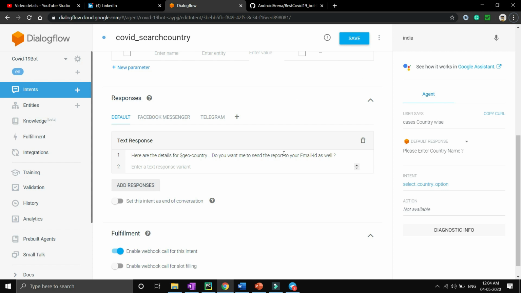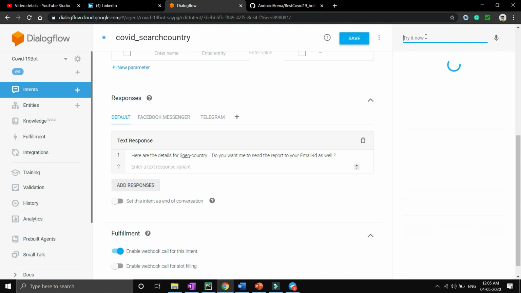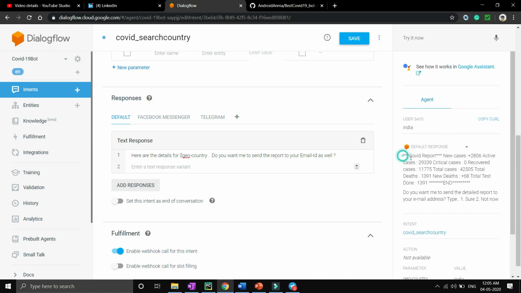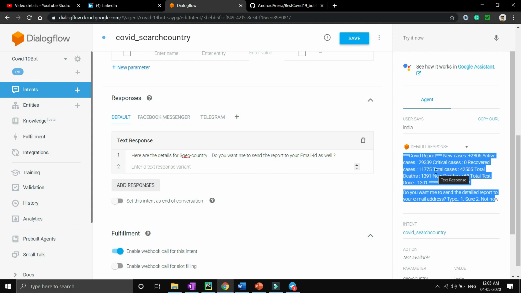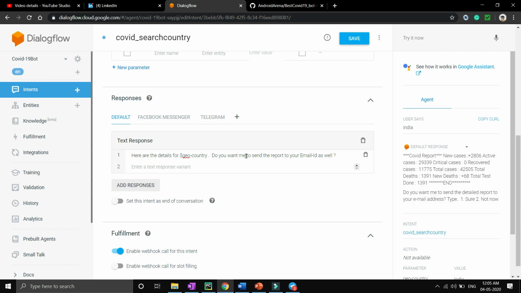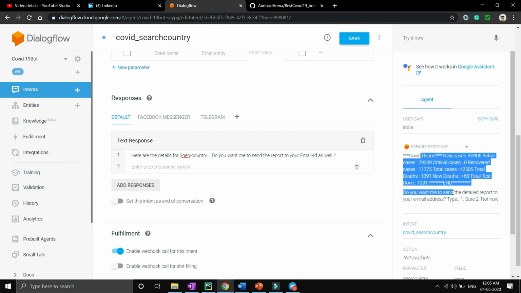Whenever you are looking for the detailed report for India, you will hit the webhook fulfillment for India. Our Python Flask will return some response in terms of JSON, and that JSON response will override this default text response. So if the user has entered India, you will see the detailed report returned by our Python Flask web application, but the default response has been overridden by the response returned by Python Flask.